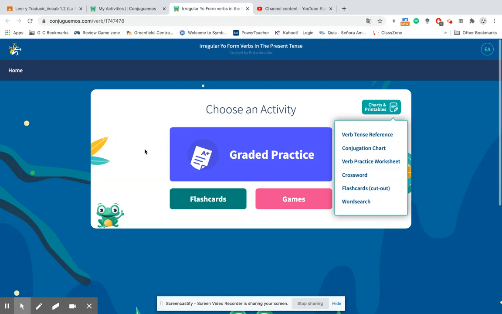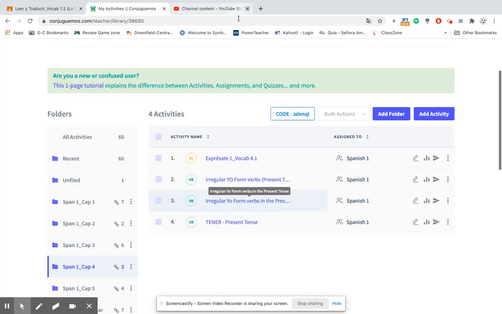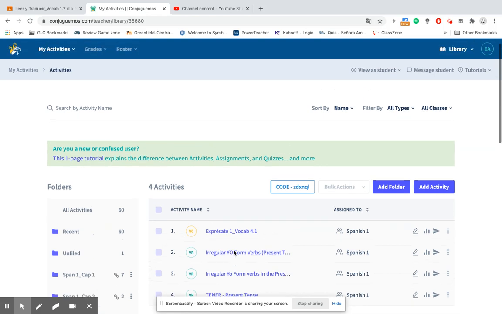So that's just a brief overview of how to add an activity into your account for Conjuguemos.